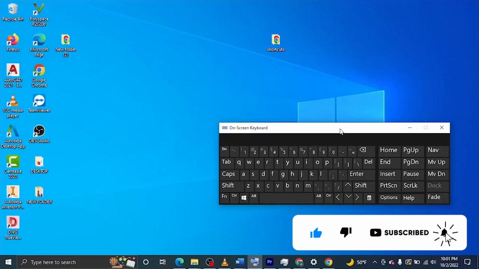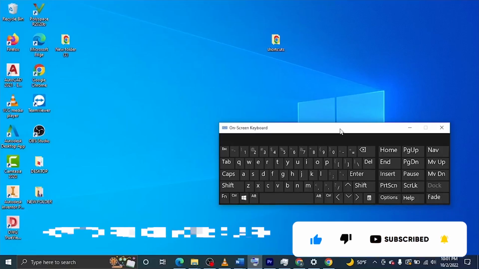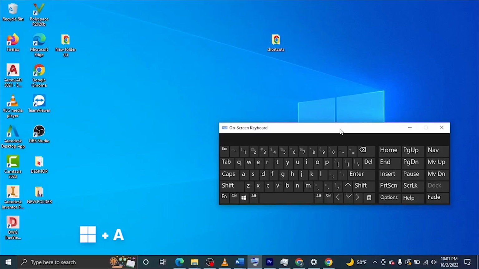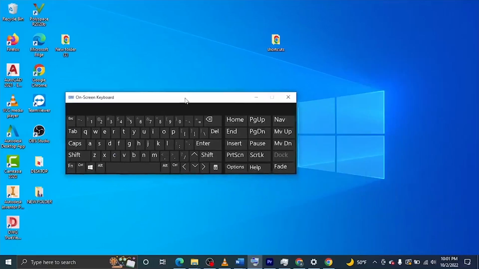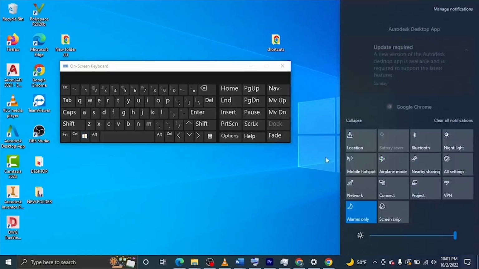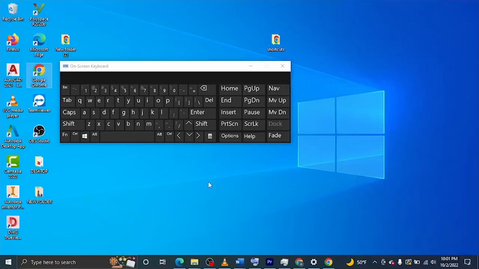The next one, which is number 5, is how to turn on alarm on your computer. That is very, very simple. Just click on Windows plus A, and here you can see. Okay, let me try it again, because this screen keyboard was distracting. Windows A. Now can you see that this part is showing alarm? So this is how to set the alarm on my computer. Is that not interesting? Yes, it is interesting.